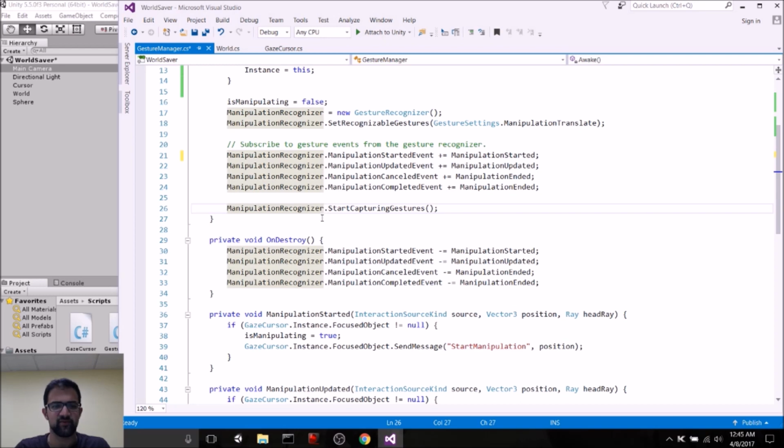The last part is that we need to tell the recognizer when it should start capturing gestures. So in a full-on application, we might have different recognizers for different parts of the experience. Sometimes we might want to click on a 3D hologram and move it around. Other times we might want to click on a menu and, rather than move it around, actually just be able to translate our hand movements into swipes on the menu. So that's why we might have different recognizers, and we need to tell the recognizers when they should be capturing gestures and when they shouldn't be.